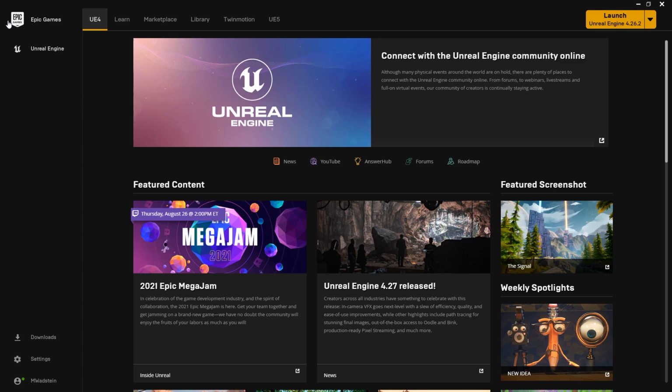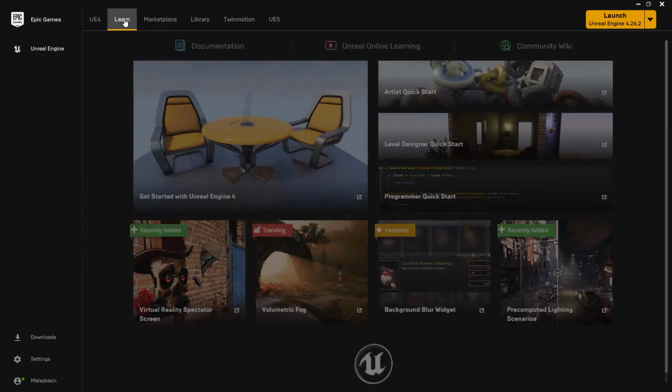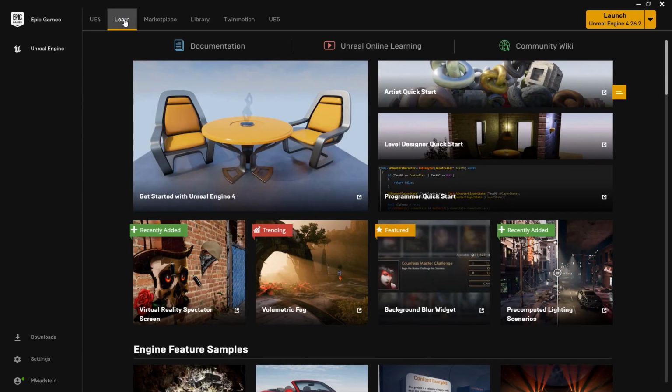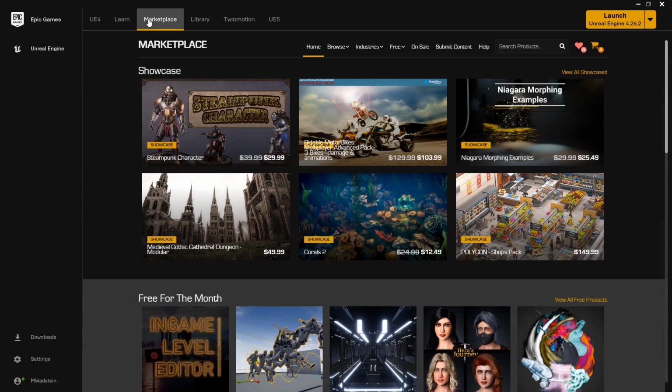By default, you're going to land on the Unreal Engine 4 tab, and this is going to give us information about what is going on with Unreal Engine 4, as well as direct links to things such as our news, YouTube, Answer Hub, and the forums. At the top, we have our tabs. Next to UE4, we have the Learn tab. This is a great place to find resources where you can start picking apart projects and samples that Epic has provided. There's also links at the top for documentation and the Unreal Online Learning website. Next to this, we have our marketplace, where you can find free and paid content to accelerate development of your project. Next to this, we have our library.